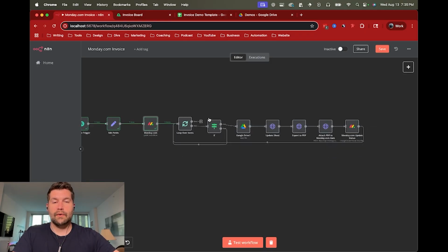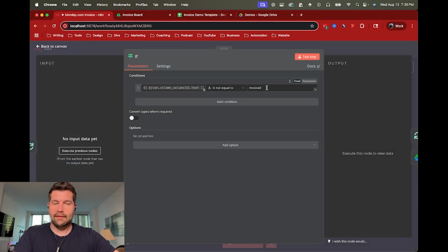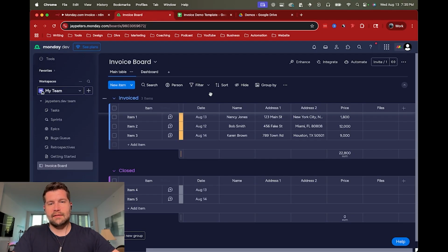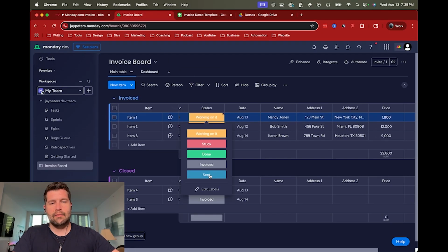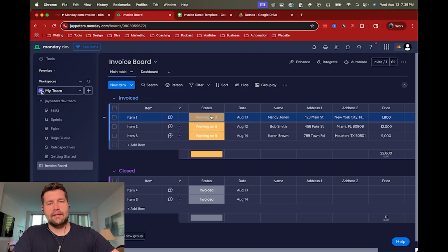And first, we're going to check and see what the status is. The goal at the end is to set the status from working on it to invoiced. But in this case, we're going to make sure that we haven't already done that. Ideally, you'd probably have an automation that moves things into invoiced, and you can do that inside of Monday.com instead. You don't need n8n for that.